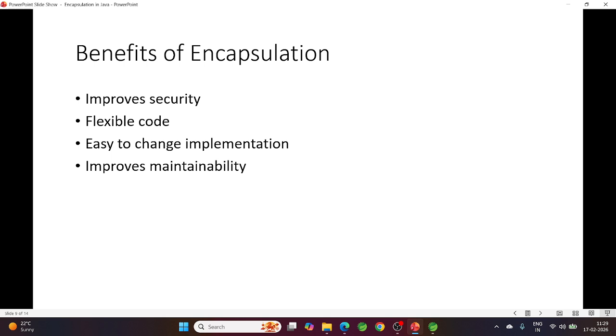So let us see the benefits of encapsulation. Encapsulation improves security of the data. If we want to change the logic later, we can change it inside the methods without affecting other parts of the code. This makes the code flexible and maintainable.